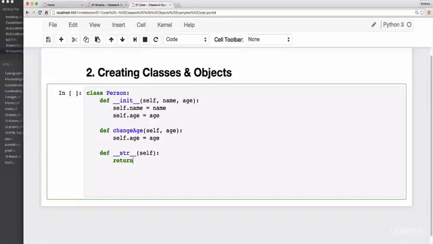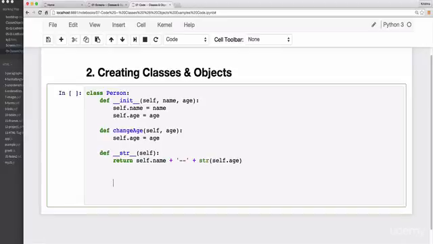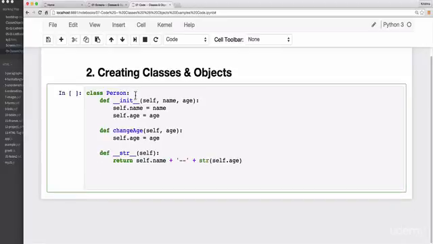We can say return self dot name plus, let us put two dashes, and also let us print out the age as a string. You can put whatever you want in this, self dot age. Here, because age is a numerical field, I'm just converting it to a string. Okay, so this is the basic class. It has three methods: an init method, a change age method, and a toString method.